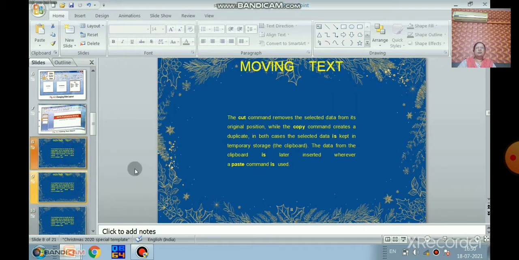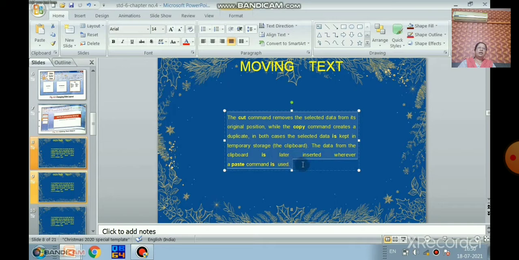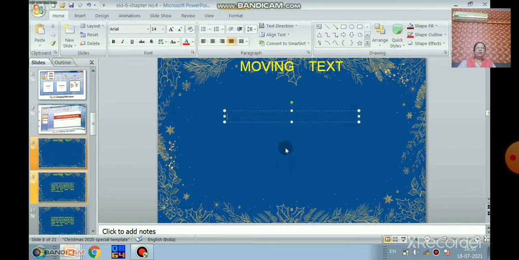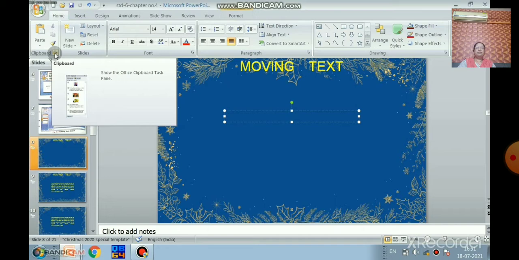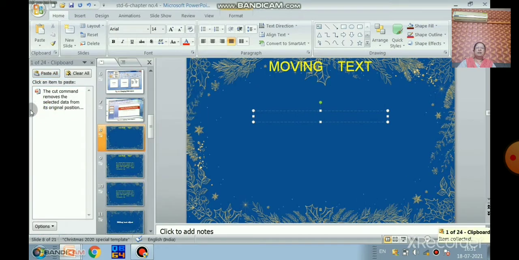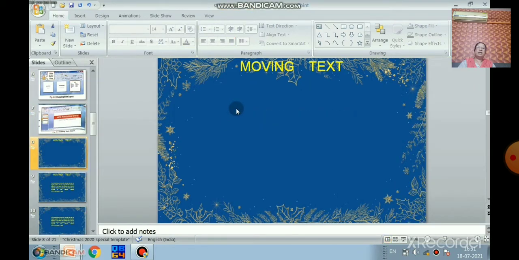Understood? What is cut paste? Cut paste is Ctrl X and Ctrl V. And if you want to copy, to make a duplicate, then Ctrl C and Ctrl V. This way you can do it. Can you see this temporary storage, the clipboard? It is stored temporarily in the clipboard.